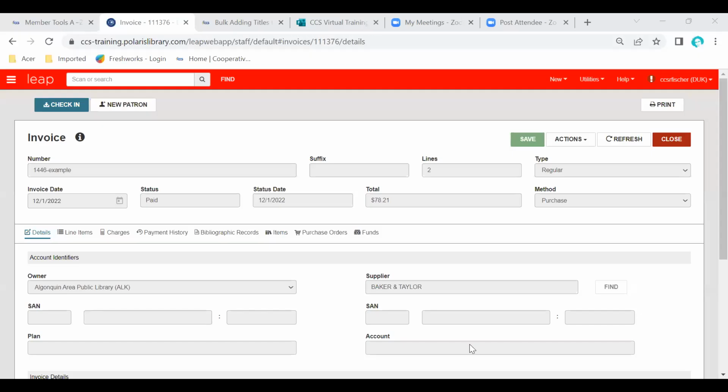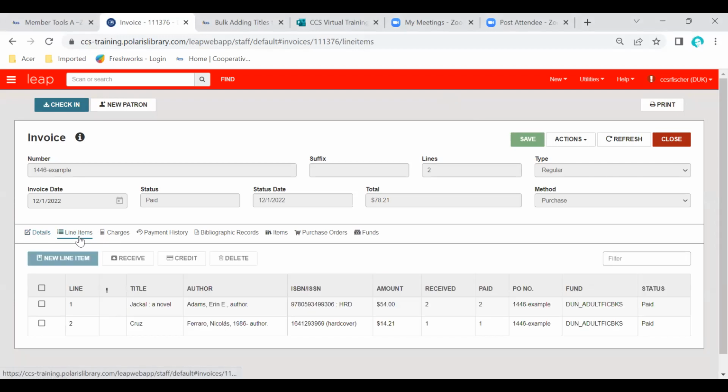So I'm going to share my screen. Again, one moment. And since I have an invoice open, I will start with crediting this invoice.